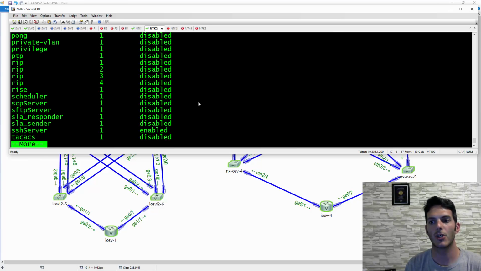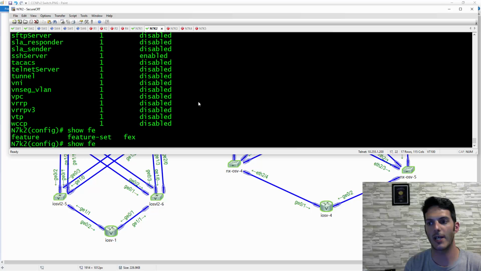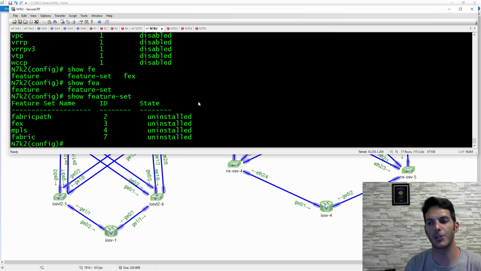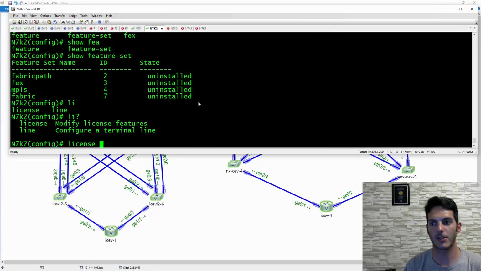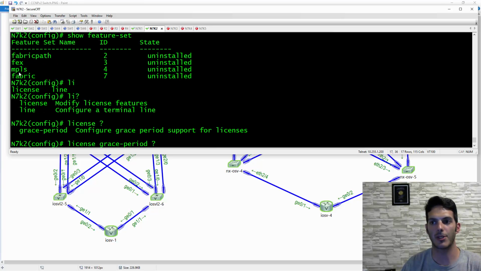In order to do anything in this box, you actually have to come in here and enable everything. If there is a feature that is not available or not showing up here, if you do a show feature-set, it'll show you what feature sets are enabled. So you can do FabricPath, you can do FEX, you can enable the capabilities. Before you can do any of those, though, you need to type in license grace period, and that will give you 120 days. It's a virtual box, so technically it'll never end. License grace period will allow you to enable some of these other features.